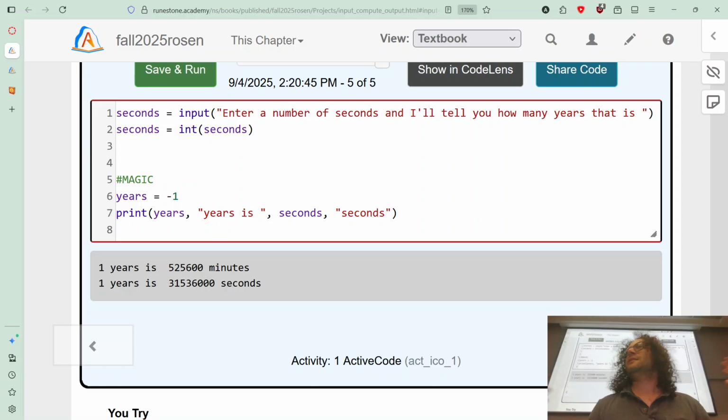Why? Because it's a good number, right? A positive number of seconds won't be a negative. So it's just kind of a good placeholder at the moment. Years, so we're going to say seconds, seconds is years.